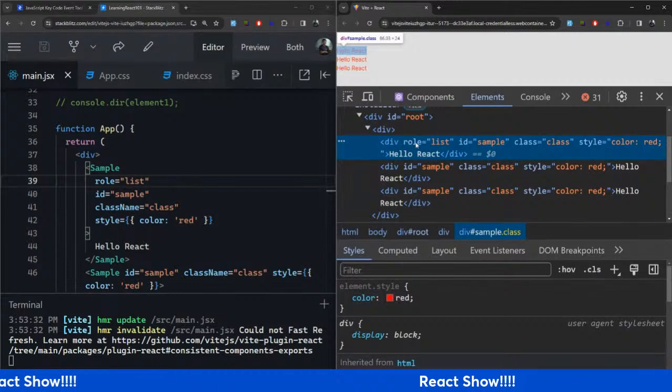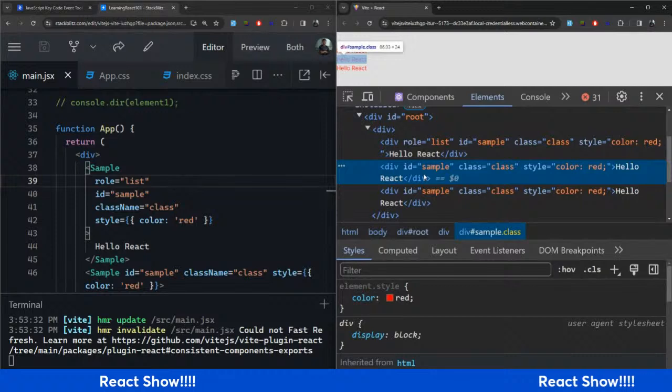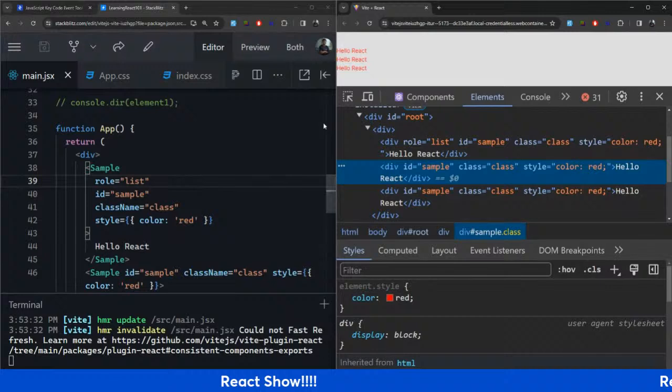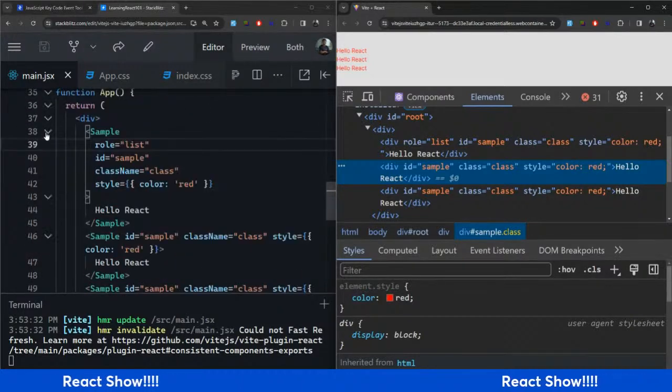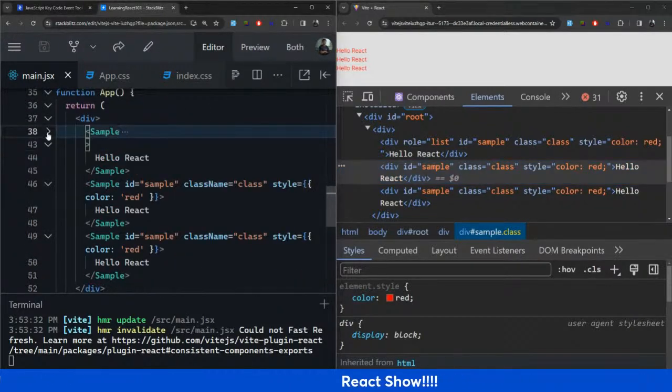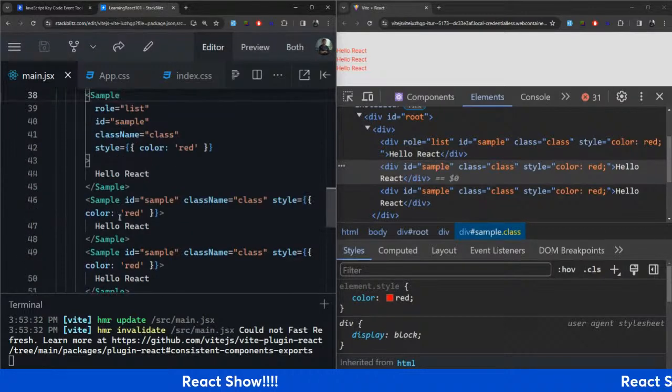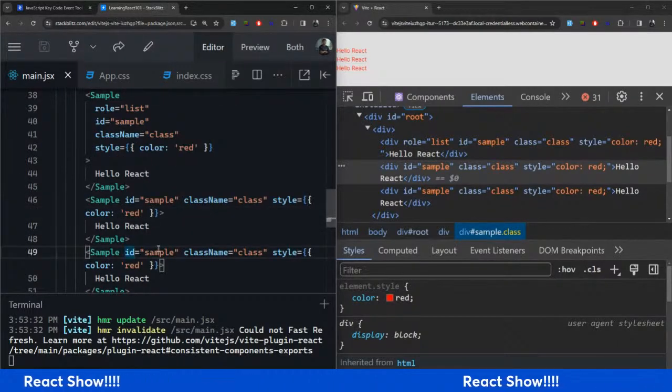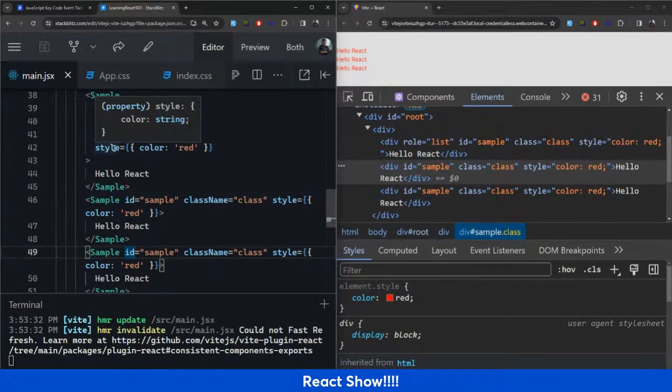You can see now that for the first one, the role is now list. But for this second one, the role is not here. And that is the beauty of React. This first component sample here is different from this second one, even though they are cut from the same parent called sample, but they are outrightly very different things. Does that make sense? So this is the power: you can now pick and choose what you use to create a component.